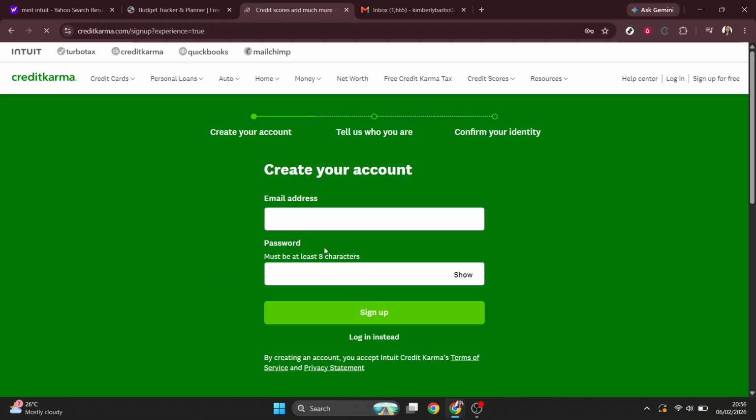After you've signed in, go to your profile settings. Depending on the version of the page you see, this section may be labeled Personal Info or Profile. This is where Intuit stores the basic details connected to your account.